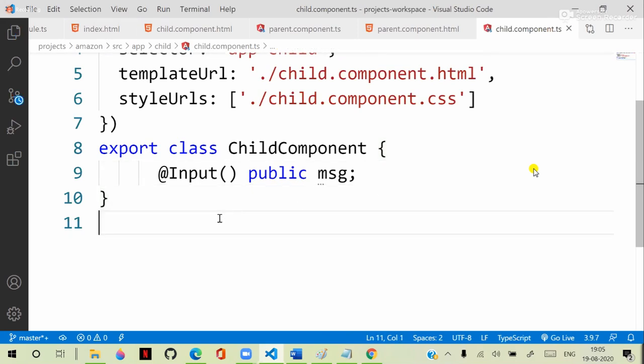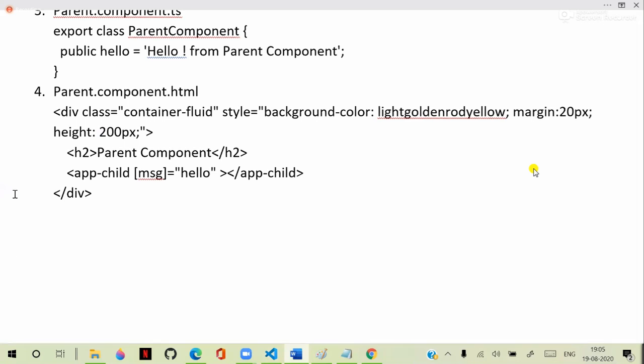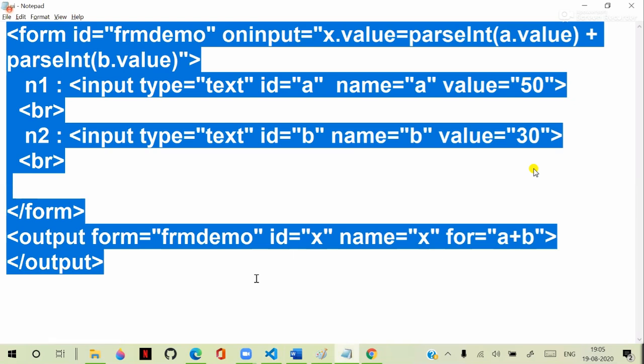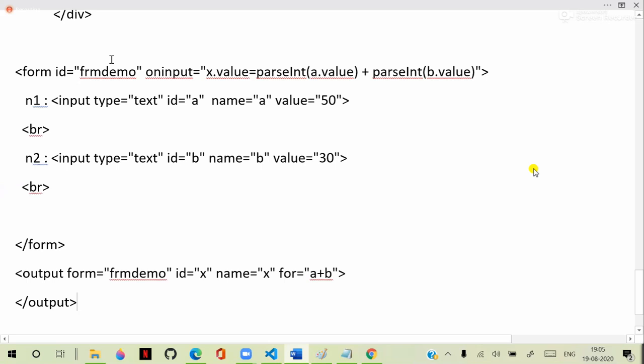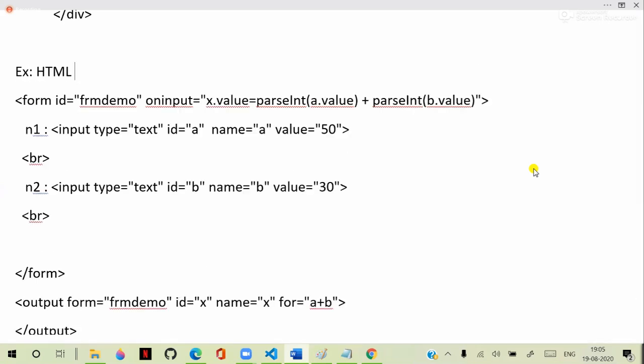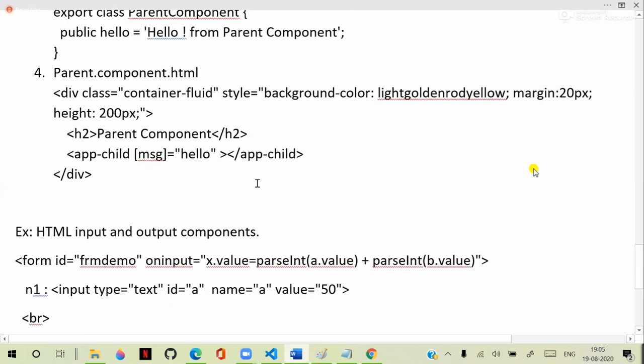First, I will show you an example with input. This is not an example, this is just a syntax concept we discussed. I also showed the general HTML here, just for your understanding that this is general HTML actually. So this is an example of HTML input and output components. This is an output component which displays the value it gets from this location.